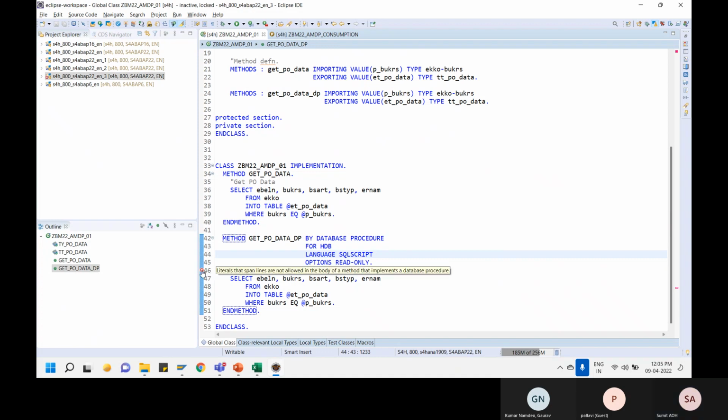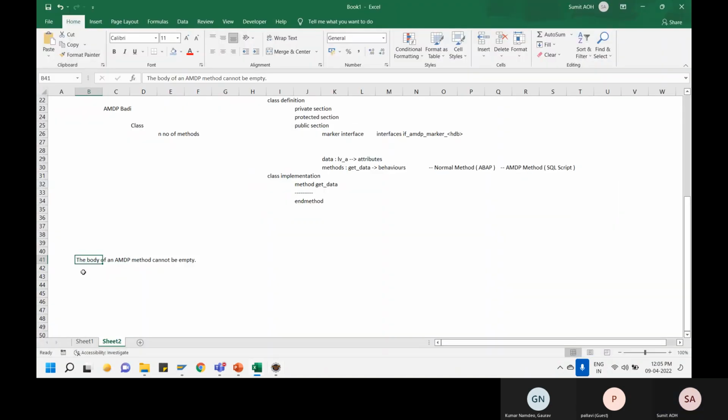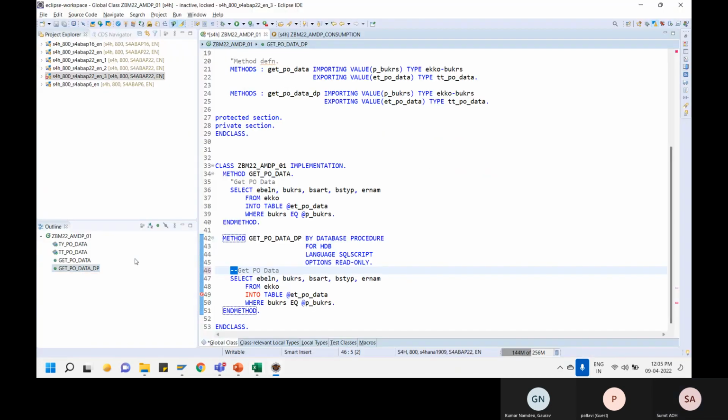What does it say? That literals that span lines are not allowed. Internally, it is trying to say that it is not able to identify this line as a comment. How can I give a comment in an AMDP method? Here, rather than writing a double inverted comma, you would write a double dash. For an inline comment, use double dash.